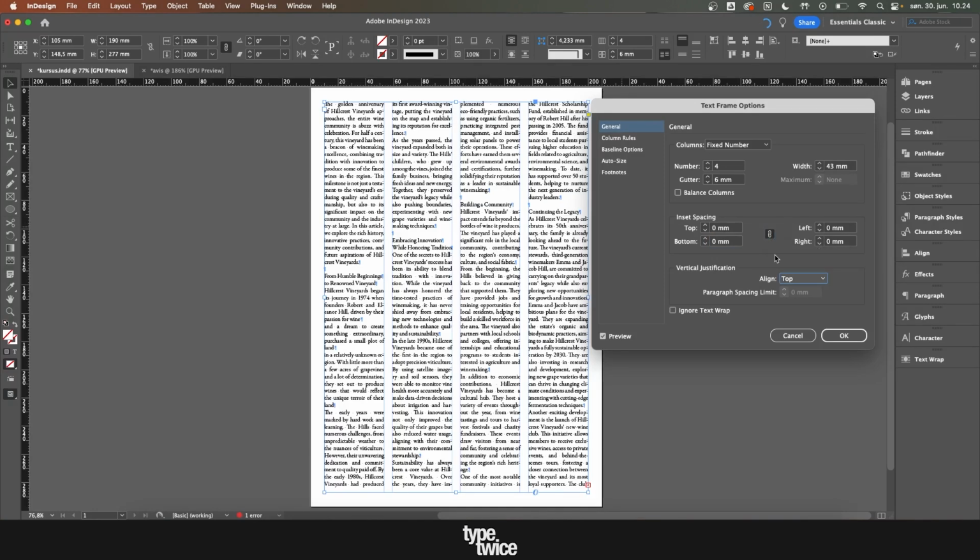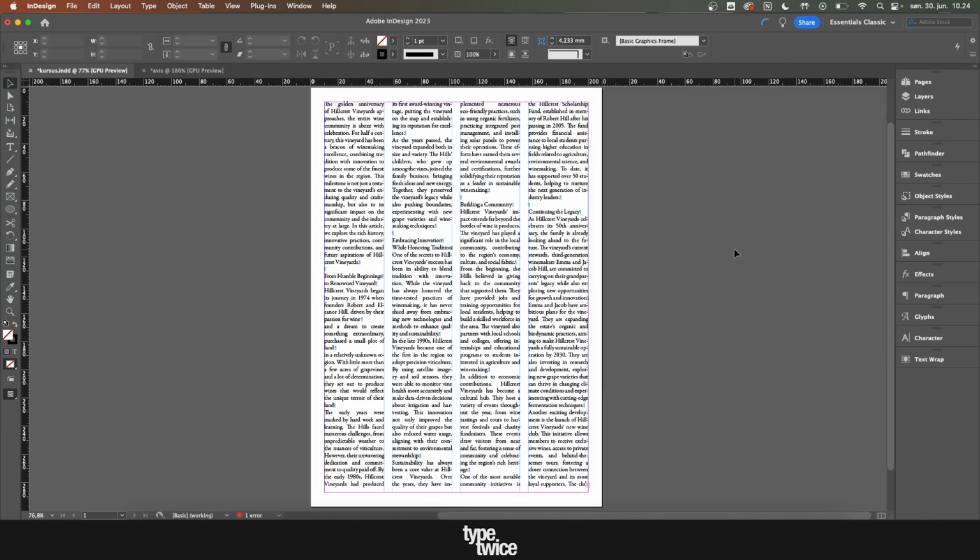And then when we are happy with our results, we can actually just press OK. And we have now divided this text and created it into multiple text columns.